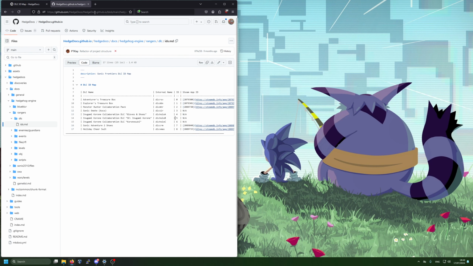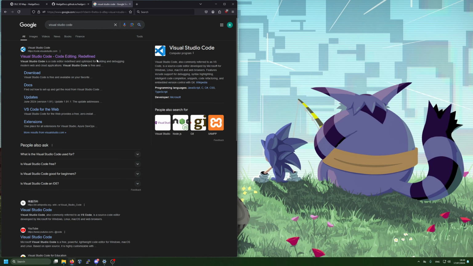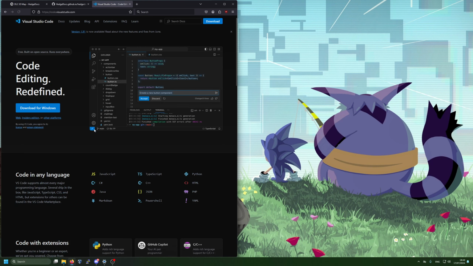Okay, so first you'll need some kind of editor. I highly recommend Visual Studio Code. Just type that in Google, and if you click this, you can just download for Windows. Now I already have this installed, so I'm not going to go through the whole installation for this one, because this is actually really pretty simple. It's an Electron app. It's about as simple as installing Discord.